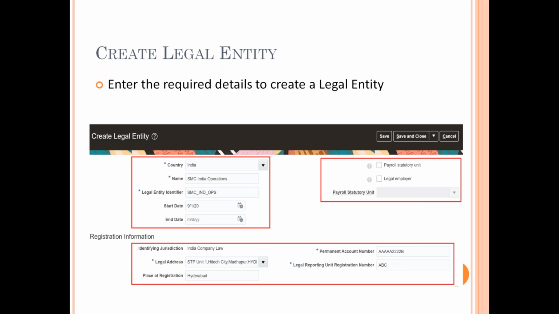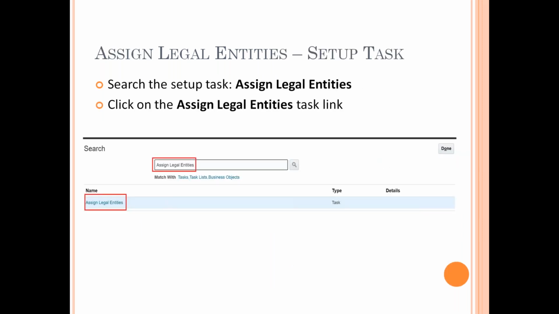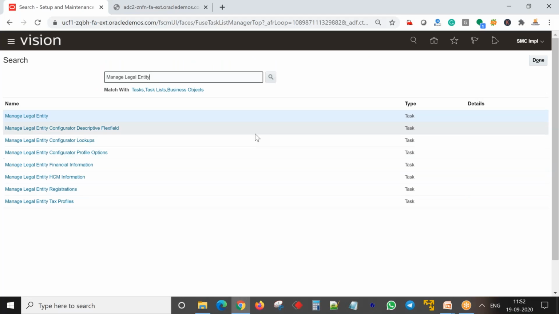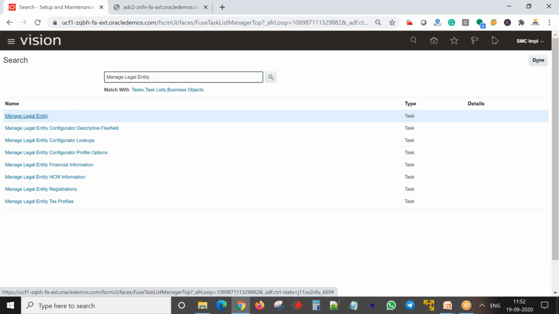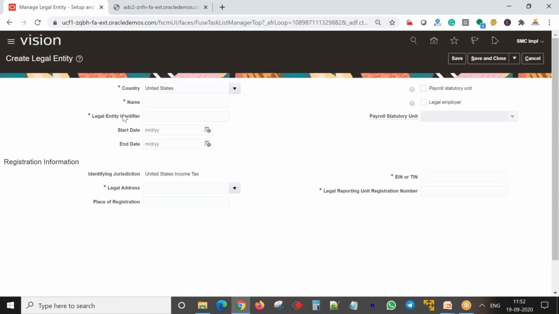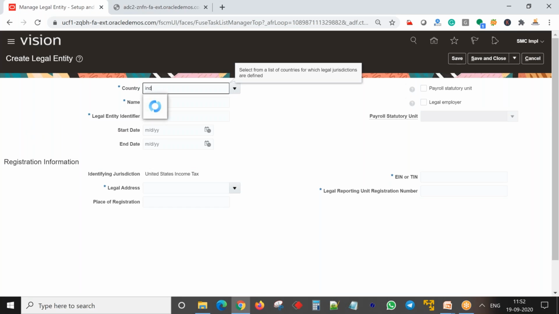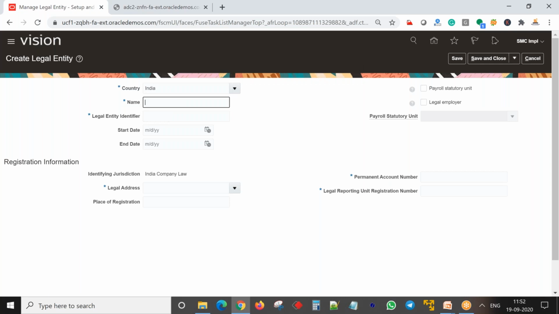And once you click on save and close, what you get is a legal entity. So let's go and create a legal entity. I'll say manage legal entity. When I click here, I get so many options. What I will say is manage legal entity. Once I click on this, it will ask me the details. So I'll select India from here again. Once I select India, it will ask me the name.